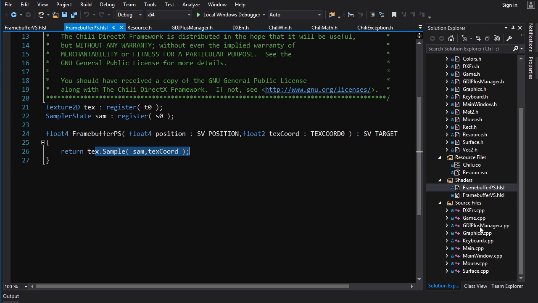Everything you didn't want to know about the Chili framework, in however many minutes this is after I edit this. So to wrap things up, how about a demonstration of the framework in action?